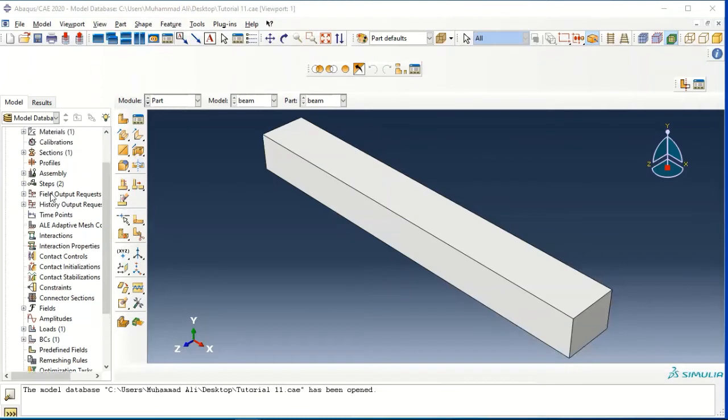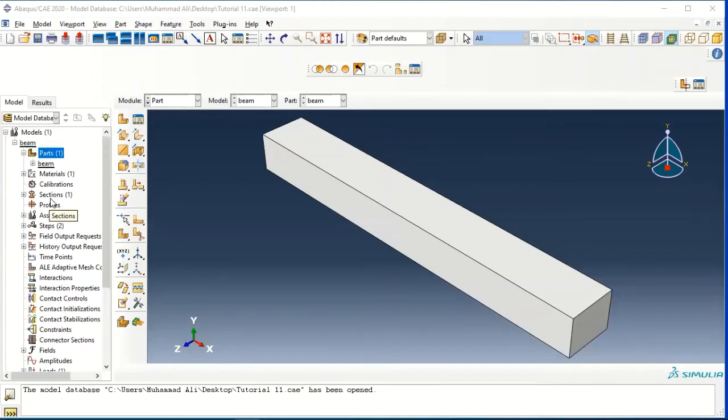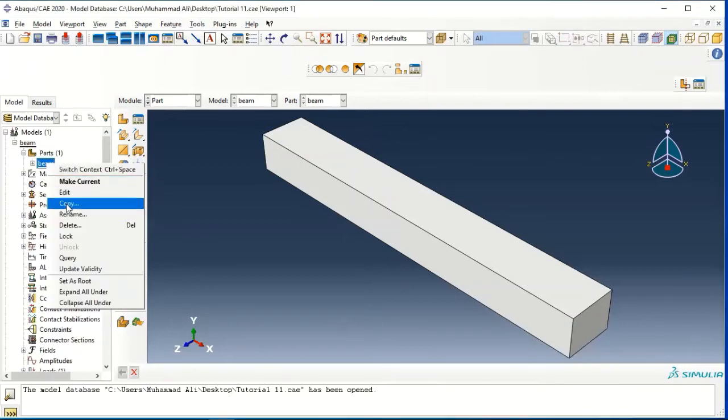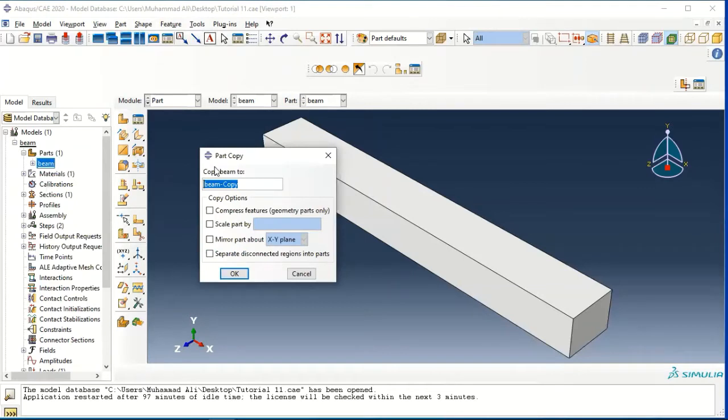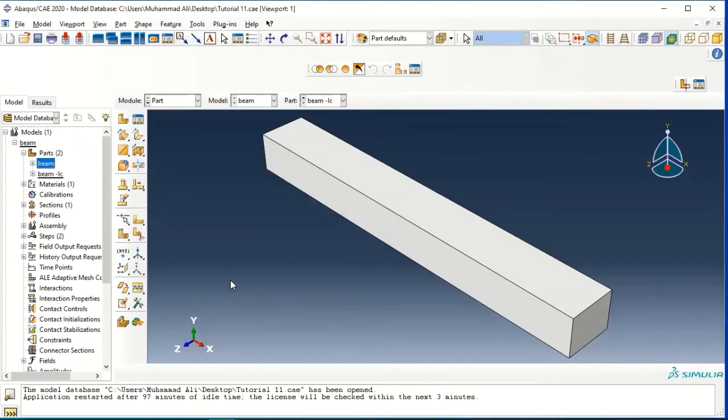And to start with it, we'll be first of all copying the model. And to do so, right click over here and press on copy. And you can see this dialog box and we can name it as beam LC load cases. So press on OK. So you can see the copy has been created over here.